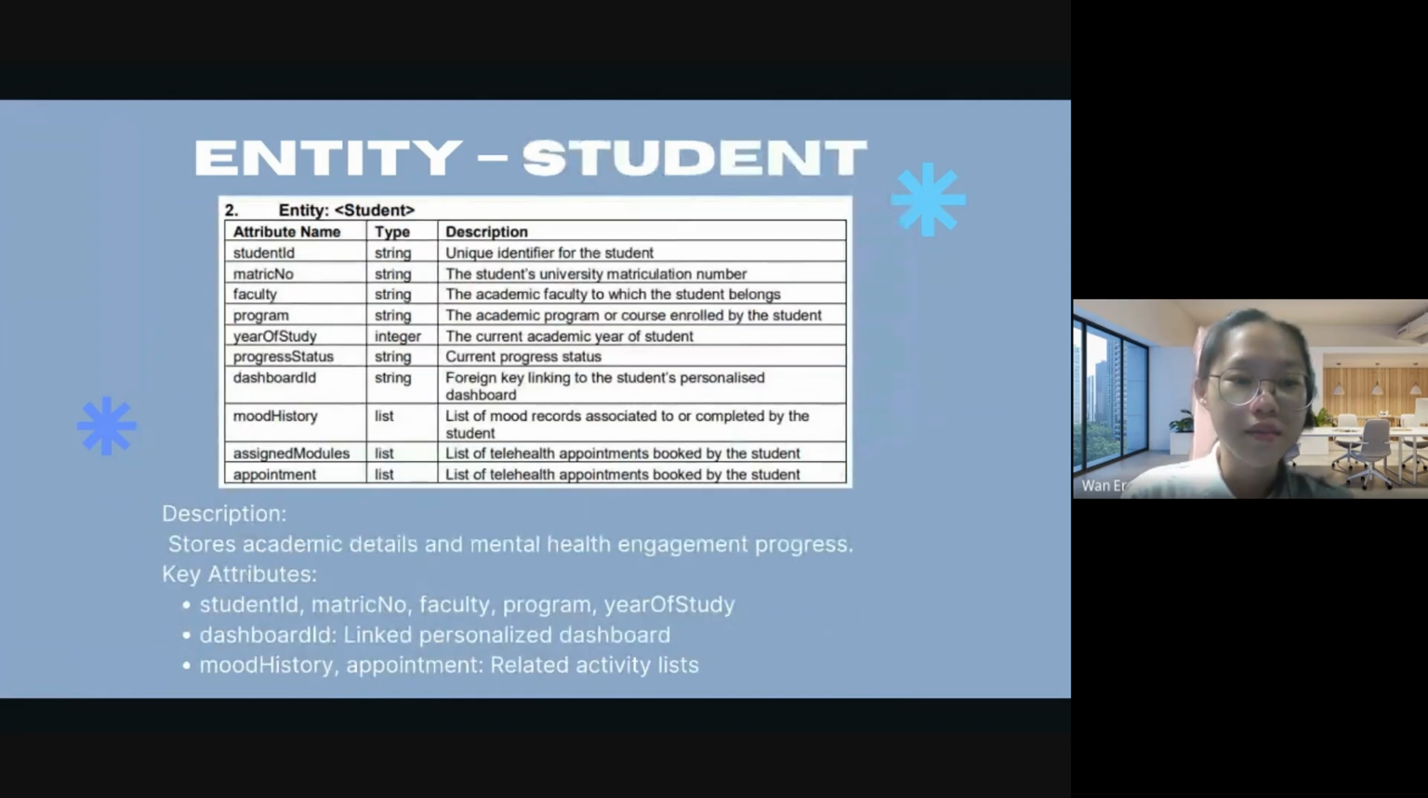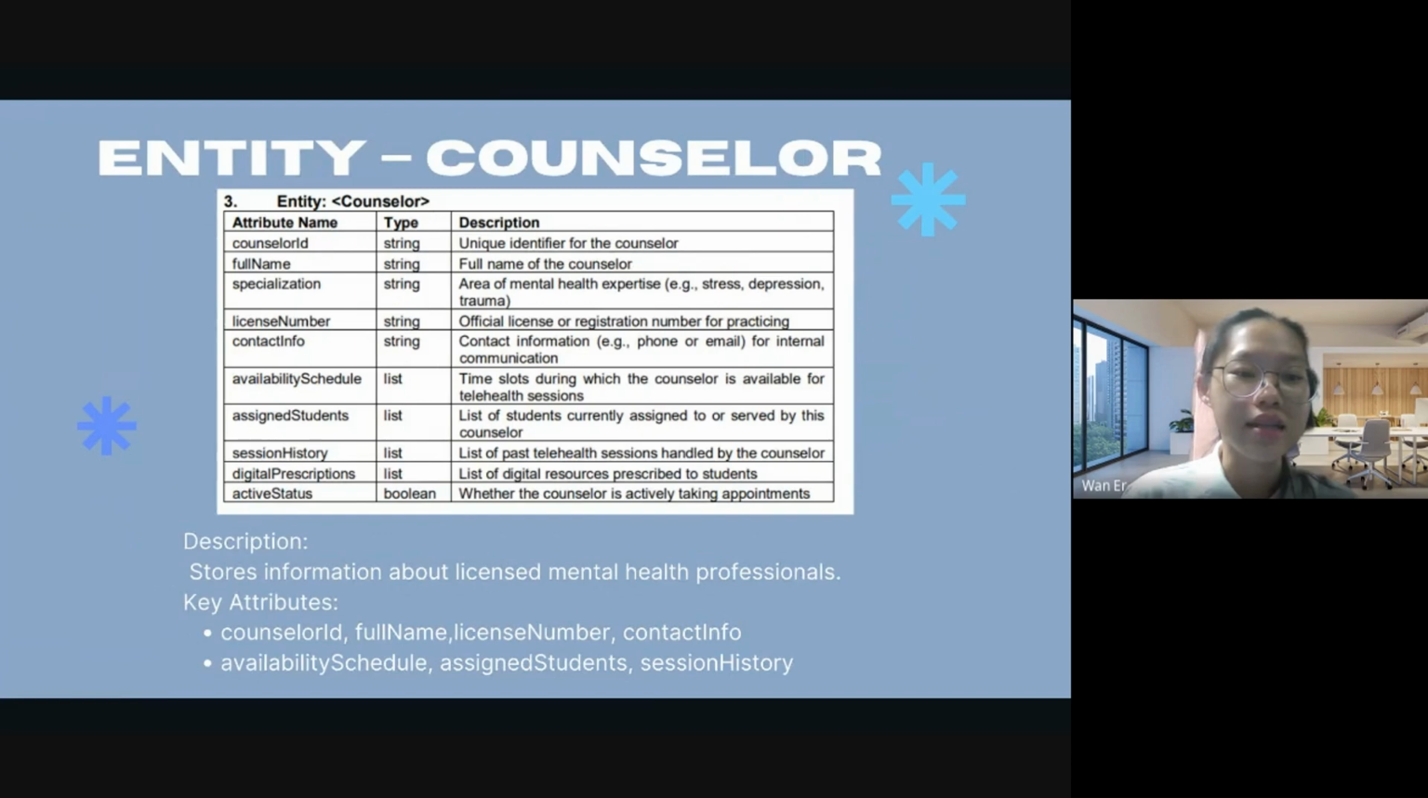Next, the second entity is student. It stores academic details and mental health engagement progress. The key attributes are student ID, matrix number, faculty, program, and year of study. It links to a personalized dashboard and records mood history, appointments, and related activity lists. Next, the third entity is counselor. It stores information about licensed mental health professionals, including the counselor's full name, license number, contact info, and availability for the schedule, assigned students, and session history.